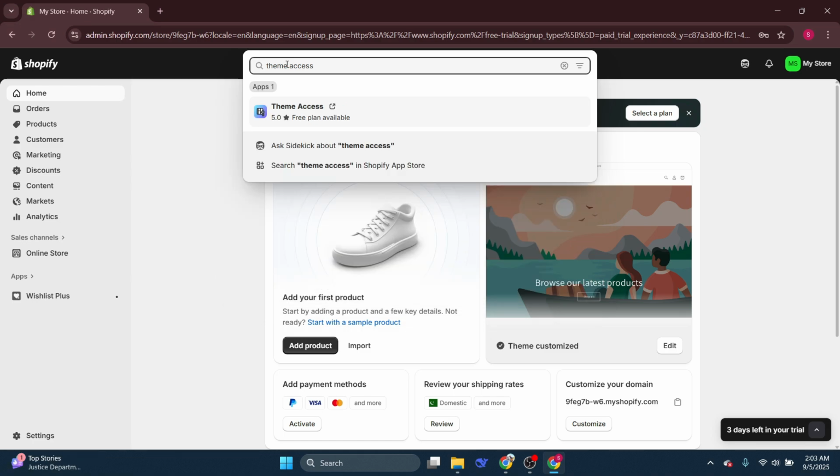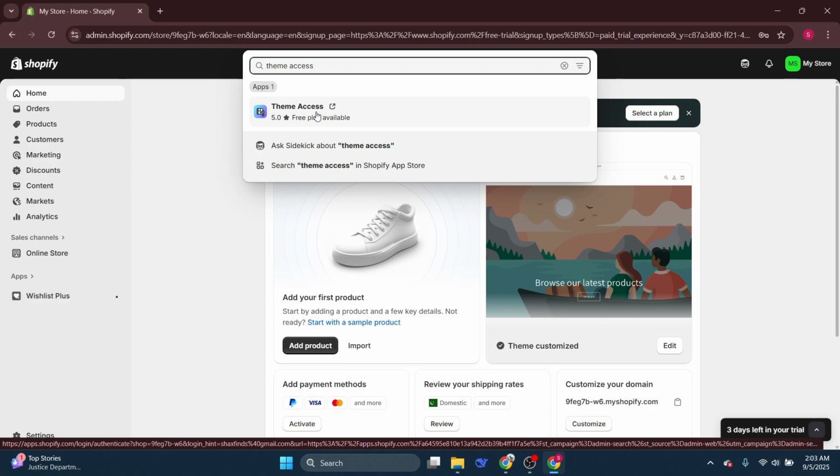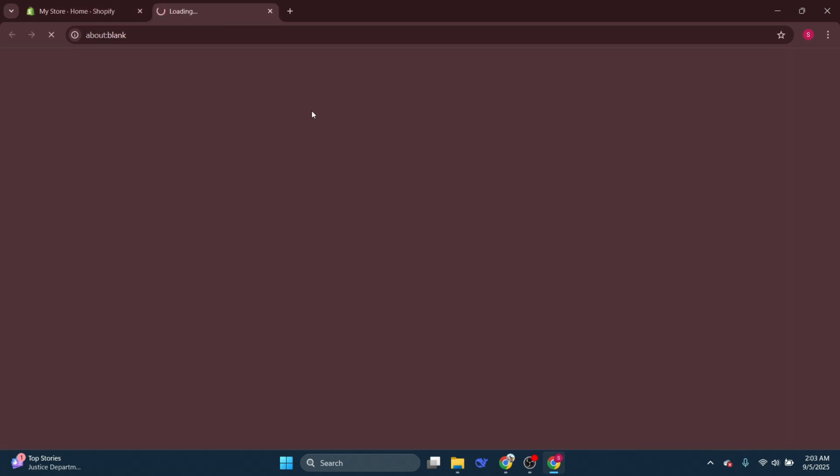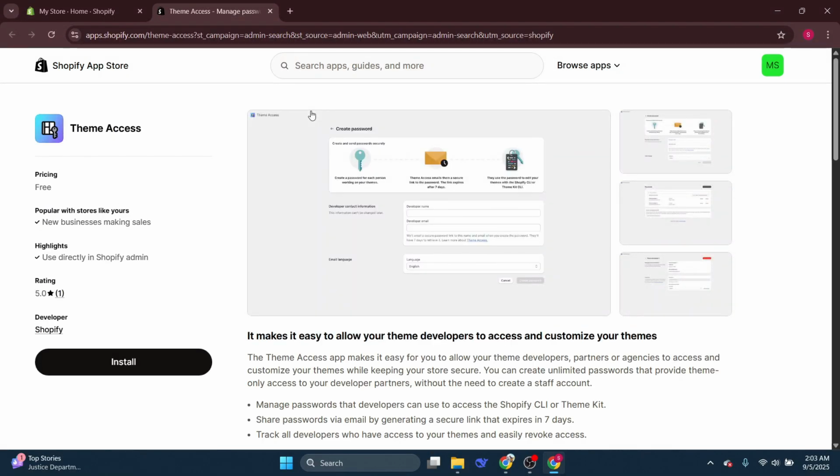As you type, Shopify may start suggesting matches even before you finish. Be sure you select Theme Access from the list of suggestions to guide you to the correct setting. Once you've found and clicked on Theme Access, you'll be taken to a dedicated page where you can customize and control aspects related to your store's theme.